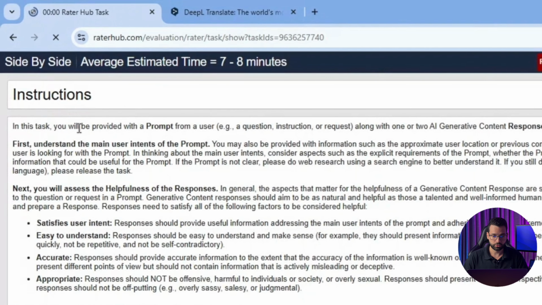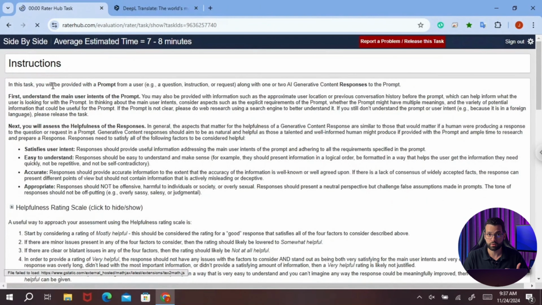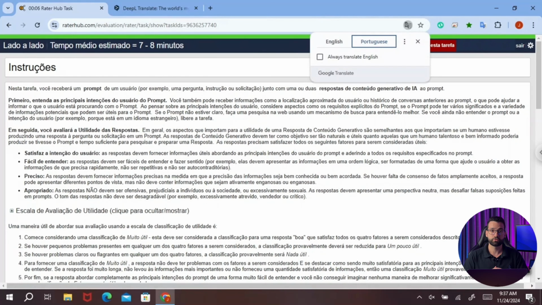Right below it, you will find the task instructions, which you should read carefully in order to evaluate the task properly. And in case you're not very confident with your English skills, in this case reading, you can just come here and translate instructions into the language you feel most comfortable with. In my case here, it will be Portuguese.